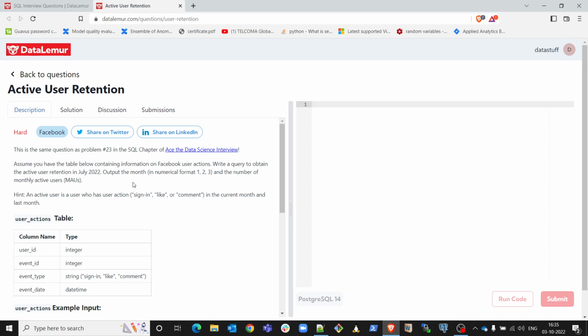Okay, so let's look at the definition of an active user. An active user is a user who has a user action, sign in, like, comment, in the current month and the last month. Okay, so in the current month and the last month.